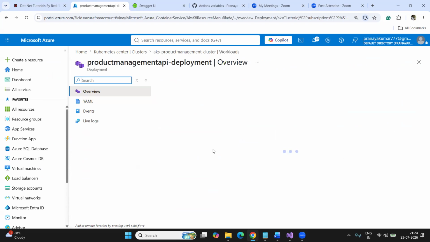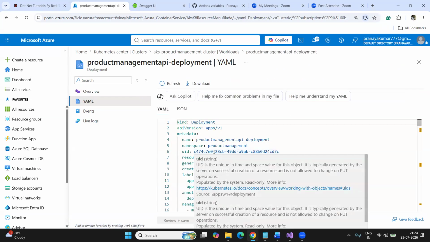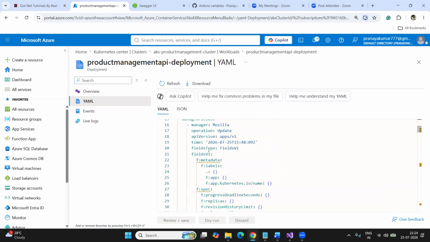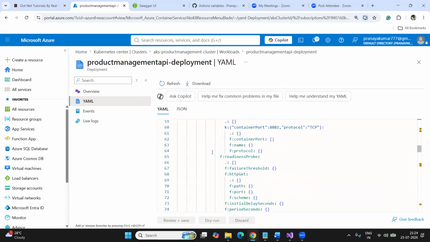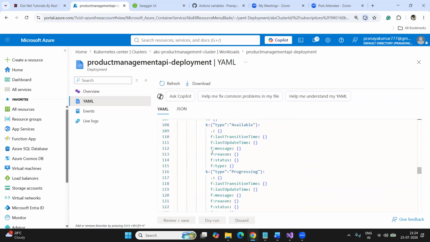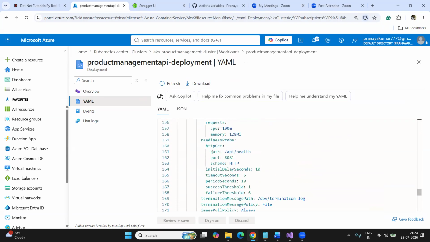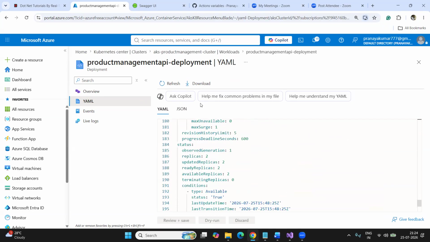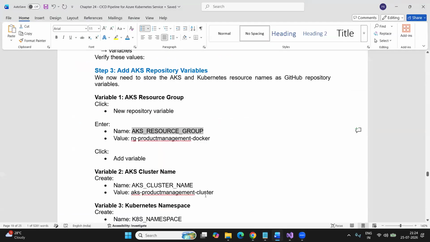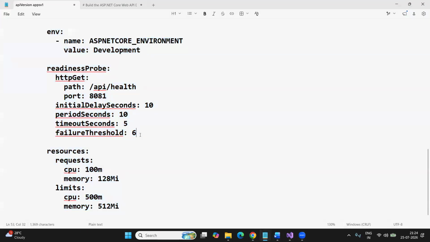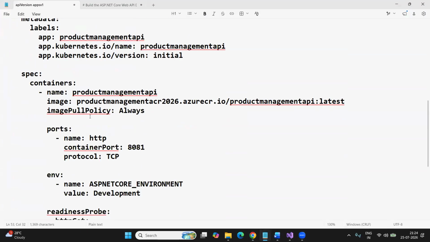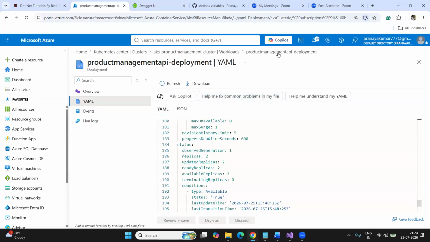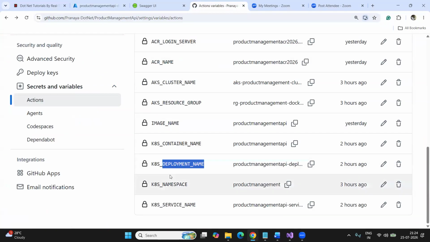So this is my product management. If you go to this YML file, this file is being updated. Okay, not this one. So here you can verify whatever deployment we provided. If you go to the container, this is going to be the container name. So that is what we have provided here. So container name, deployment name.